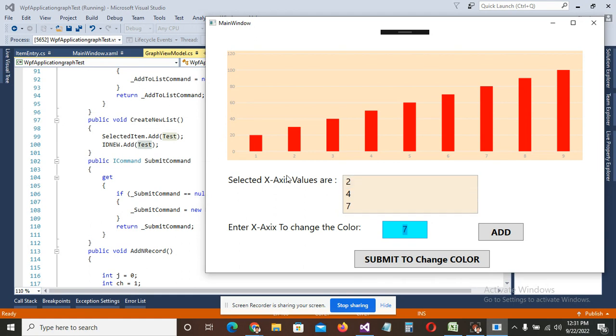In the observable list, we bind to this list box, so that whatever value we enter is shown here. Once you click on submit to change color, it's easy to verify what value we entered and whether the color change happened on the same values, or whether something went wrong. Here we enter three values: 2, 4 and 7, and the colors change correctly. Now see the main logic, submit to change color.